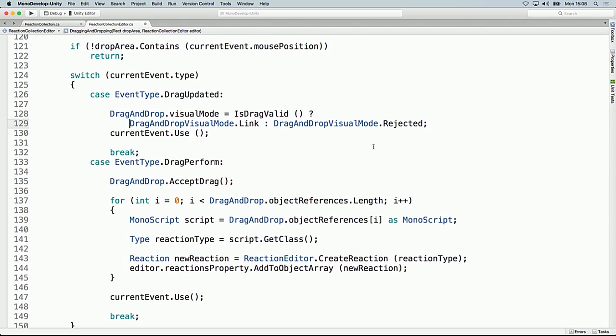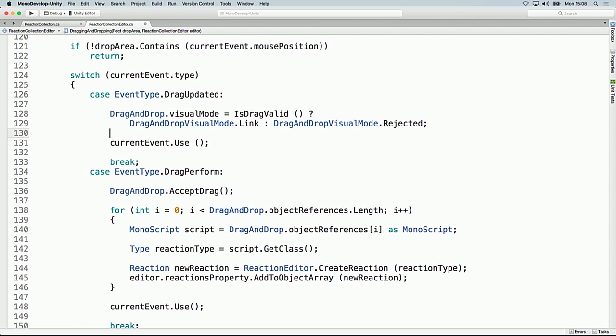Now, we've got the drag and drop visual mode being set. This is the way Unity determines whether or not a drag can be accepted. So we're saying, set the visual mode based on whether or not the drag is valid. If it is, set the visual mode to link. If it isn't, set it to rejected. And then afterwards, use the event. We do want to use that event, sorry. We don't want anything else to use it.